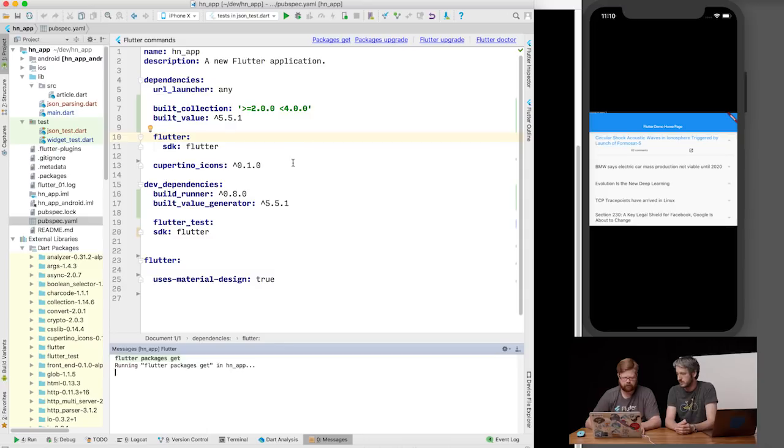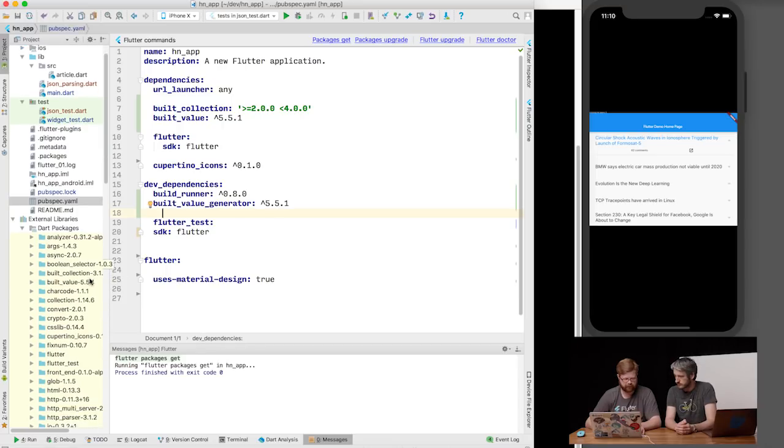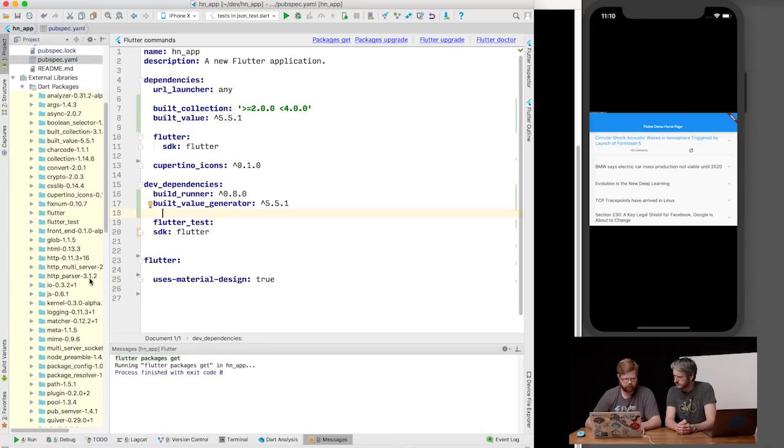Let's see if I can do a packages get. This will hopefully grab all these. Yeah, excellent. So now if I go down into my external libraries, which are open here, there's built collection. Built collection is the built value for collections, like lists. So you can have a built list that is also immutable. Built value is down there.